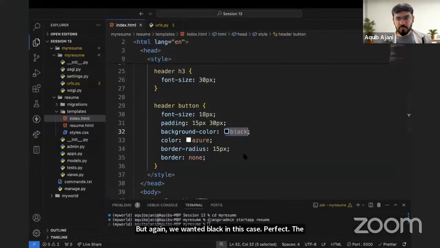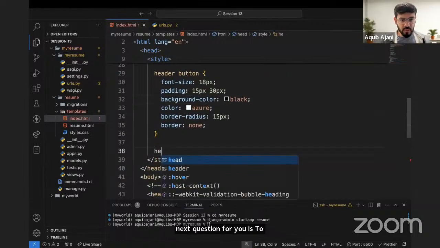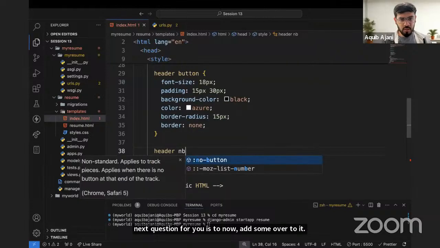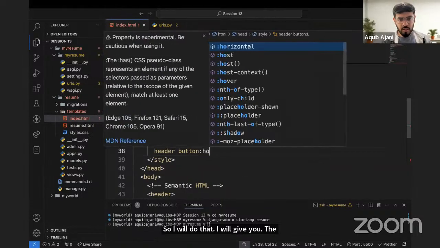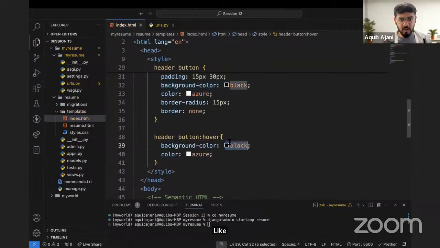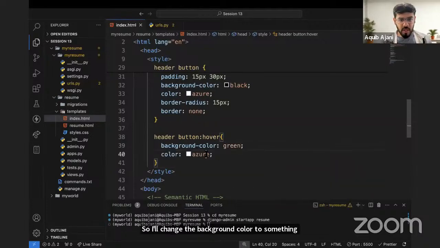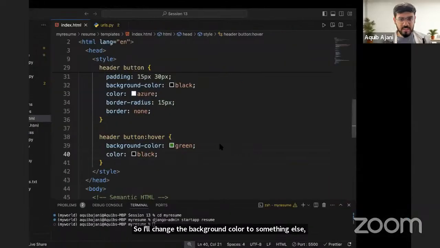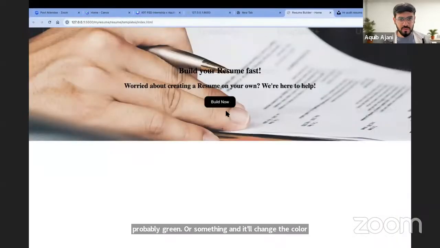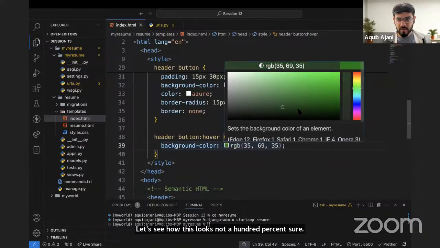Perfect. The next question for you is to now add some hover to it. So I will do that. I will give you the hover bit like this. Now we want to reverse it or invert it, right? So I'll copy these two styles. I'll change the background color to something else, probably green or something. And I'll change the color to black. Let's see how this looks. Not 100% sure. Okay, this probably looks good on white only.